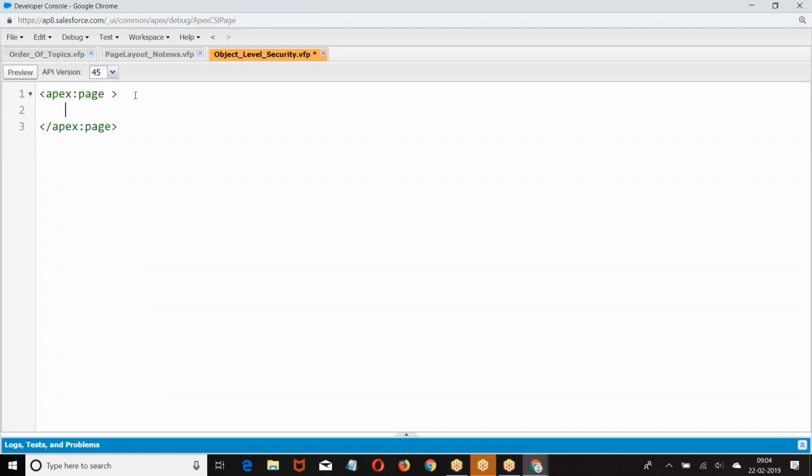First, we'll start with object level security. The question is, in how many ways can we control the permissions on the object? We are not speaking about the data in the table. We are speaking about the permissions you have on the table.